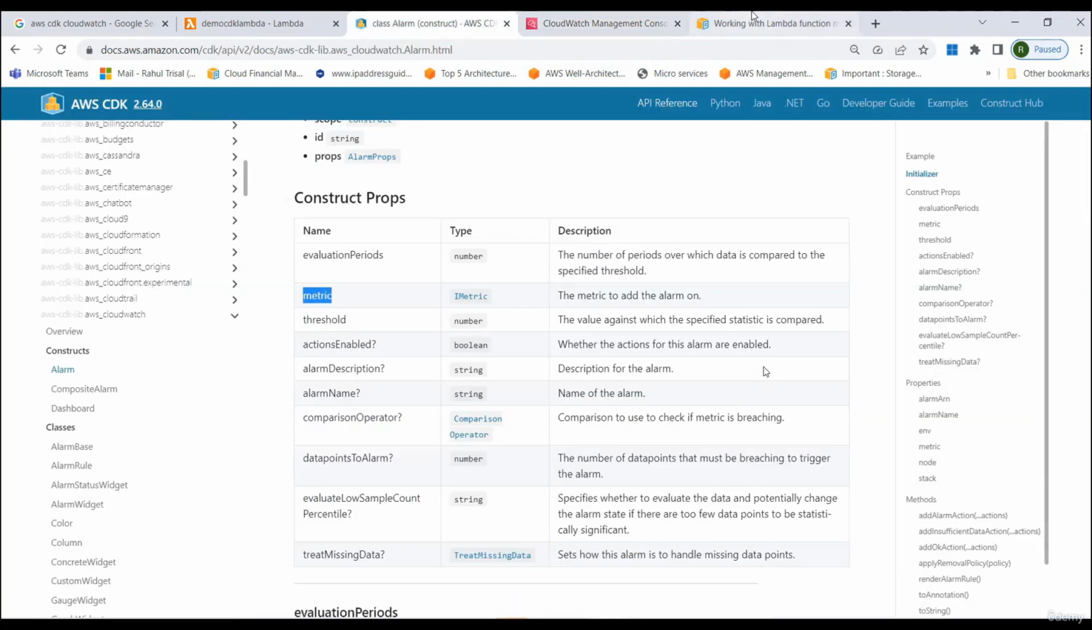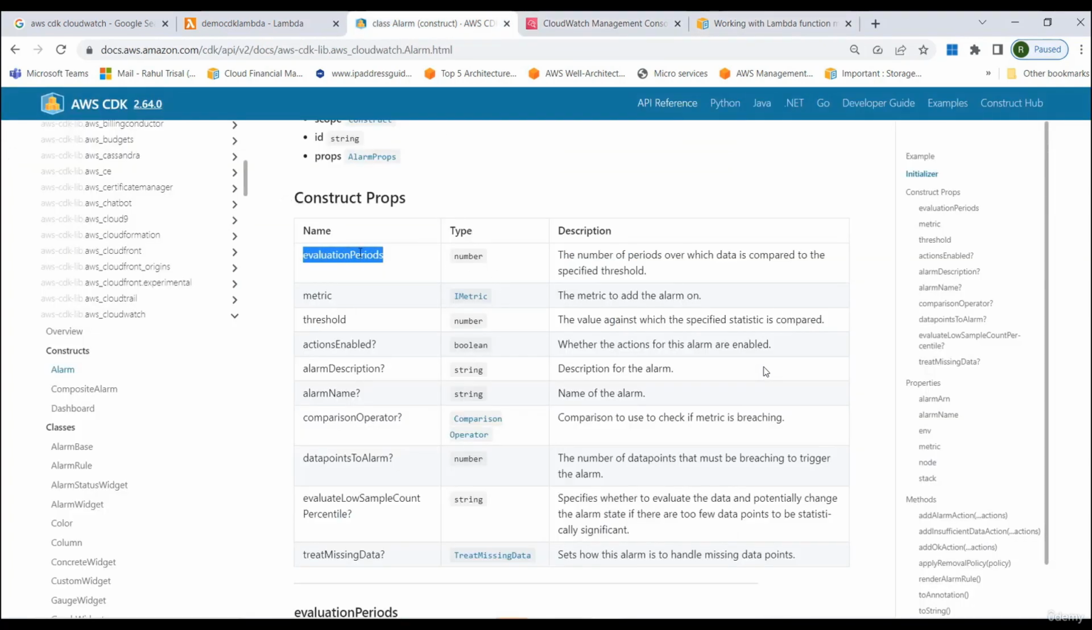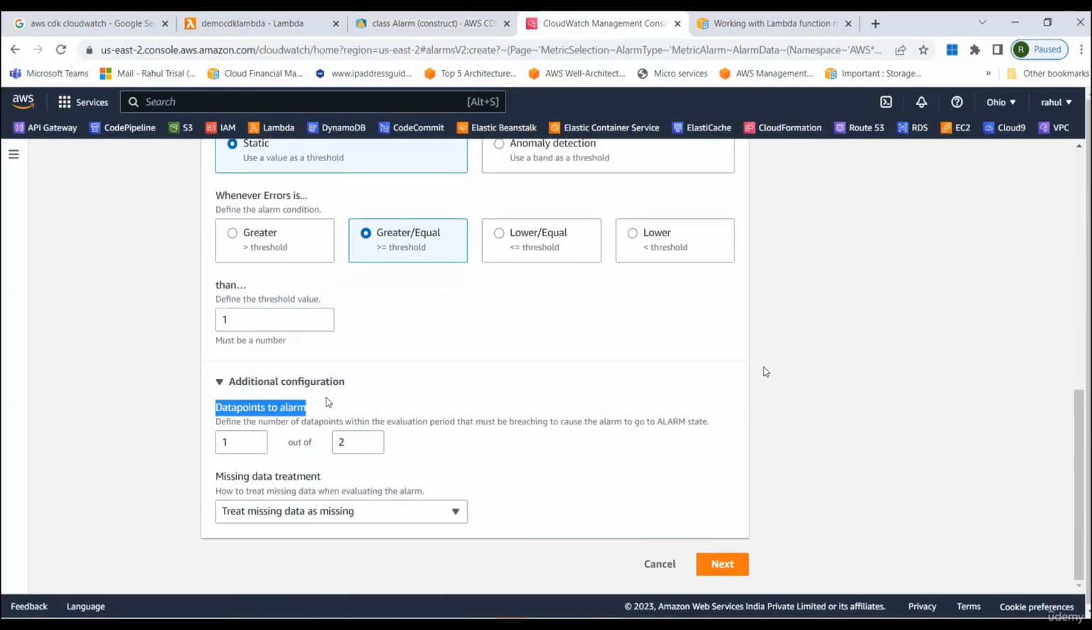Then the next one is the metrics. So metrics we already discussed. The metrics we are going to use is errors. And the third one that we have here is the evaluation period, the number of periods over which data is compared to the specific threshold. And this one is the data points to the alarm. Now with this knowledge, let's go ahead and create an alarm.